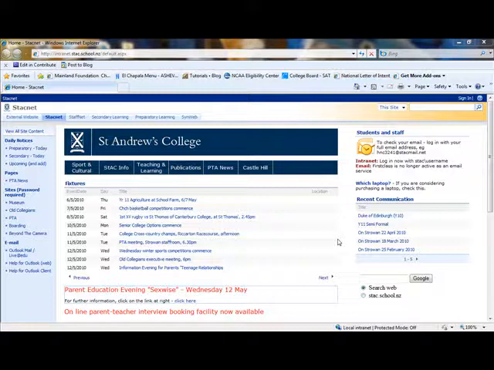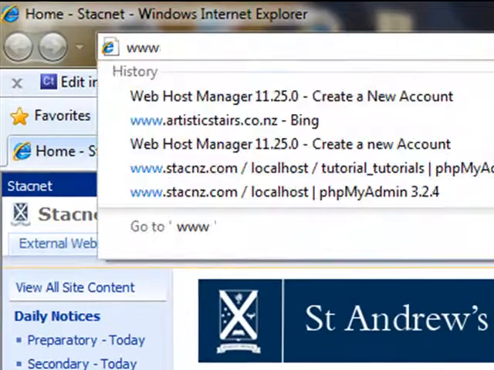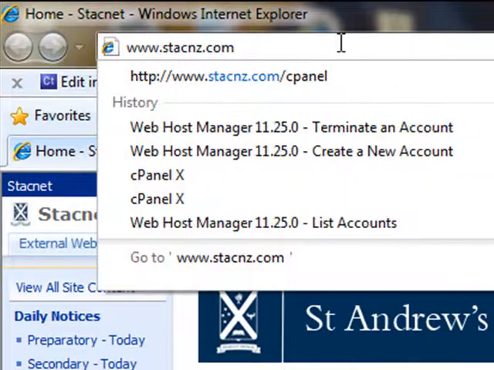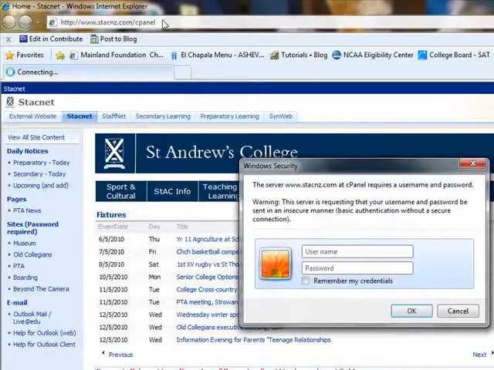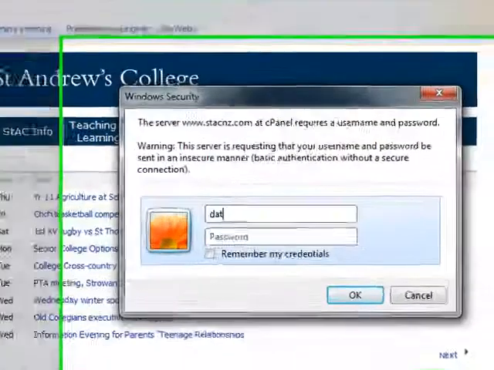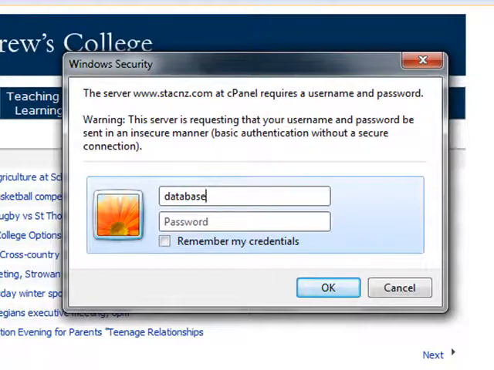Okay, in this tutorial I'm going to show you how to create a database on our Stack NZ server using the cPanel interface. The first step is to go to the stacknz.com website, so www.stacknz.com, and then put on /cPanel at the end, and it should prompt a login. Your username will be your regular username that you've been using in Dreamweaver when we've been doing the FTP stuff, so that'll probably be your surname and first initial, and then whatever password you've chosen.